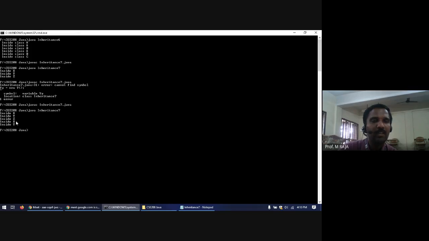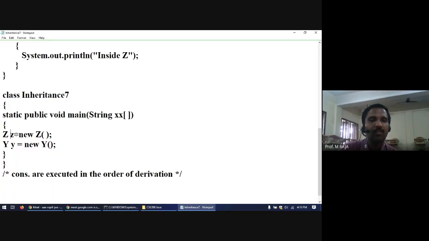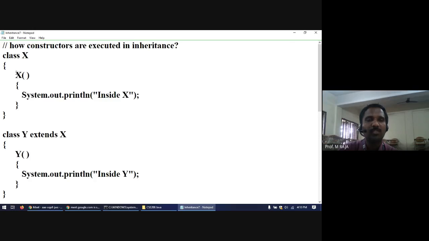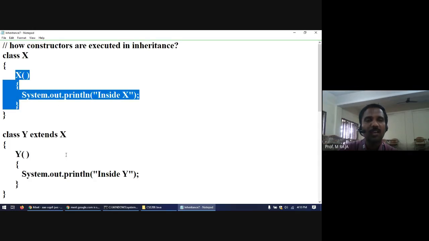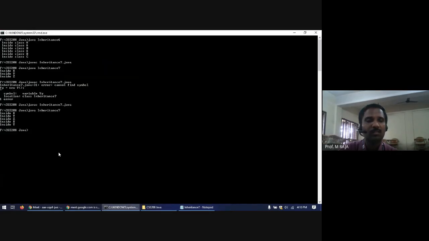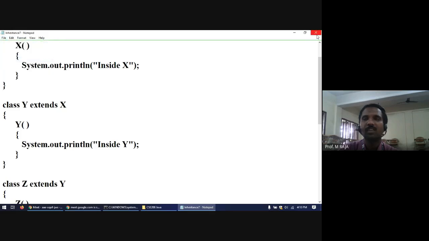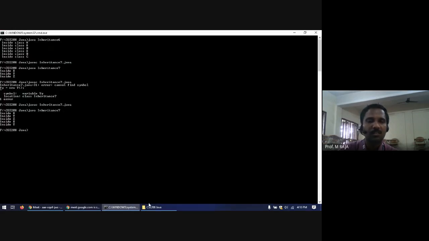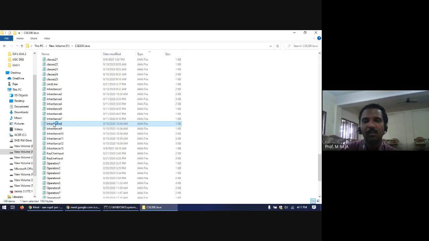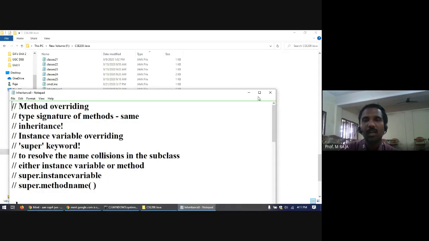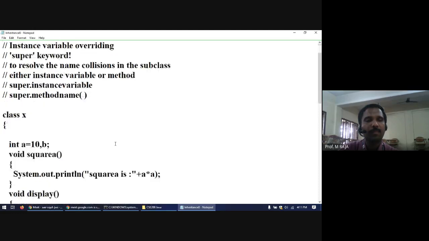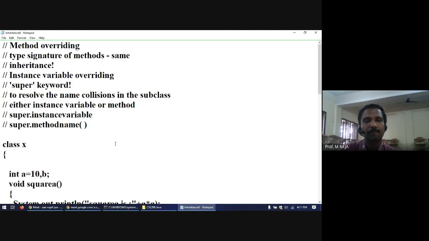This corresponds to this line: creation of object small z, then creating an object small y. What happened? Y is extended from class X, so the X constructor is called first, and then Y's constructor is called. In that order, objects are constructed, in the order the classes are defined. Any queries? If you have any queries, you can ask.